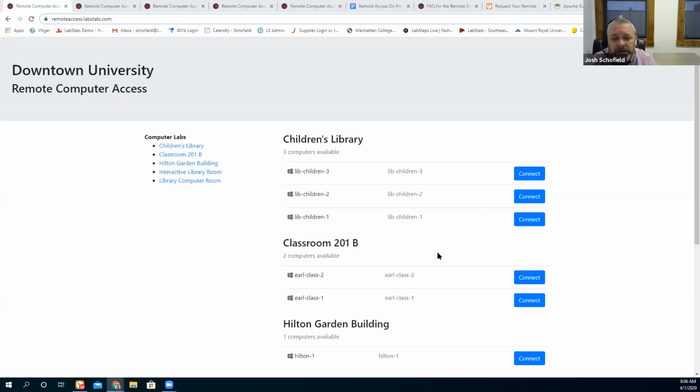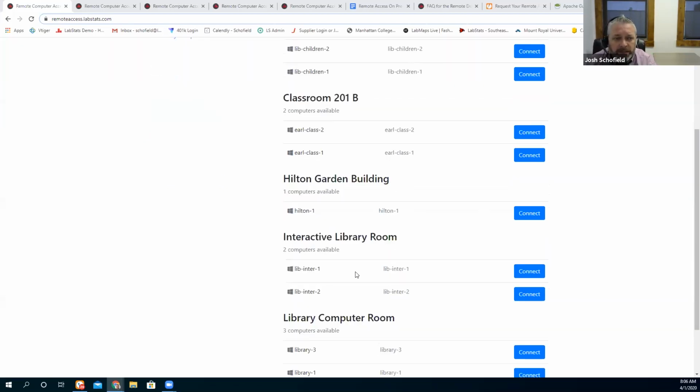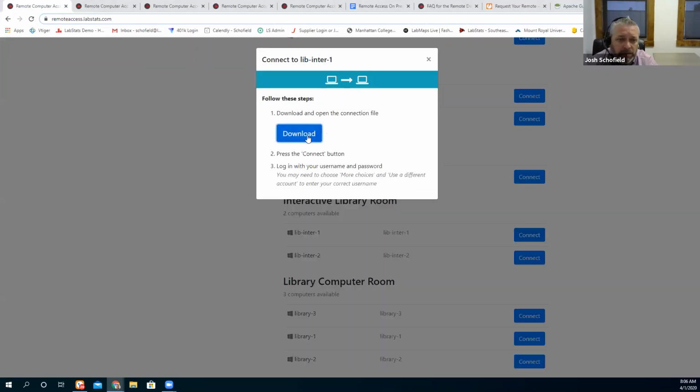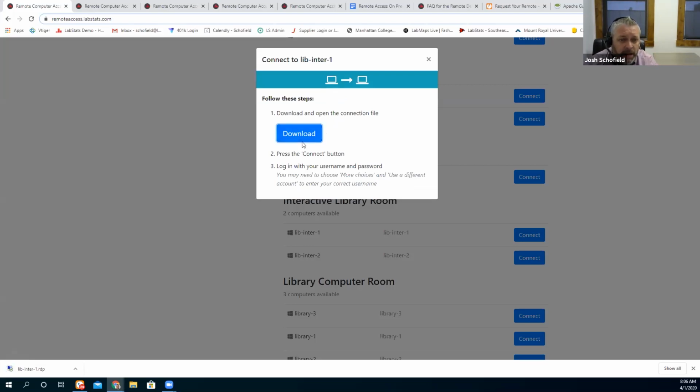So if you're an engineering student and you're looking for a particular piece of software and you know that's in the interactive lab, you're going to go there and try and connect to a machine there. What happens when you hit the connect button is it prompts you to download however you guys set up that remote connection. And I'm going to get to that in just a minute here. So I want to kind of show you guys what that looks like.